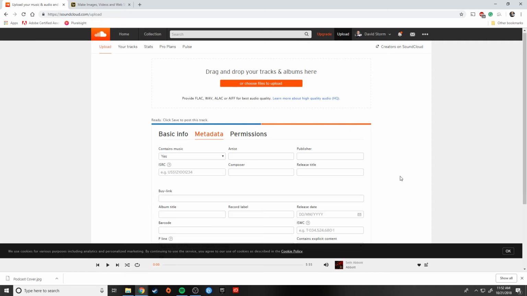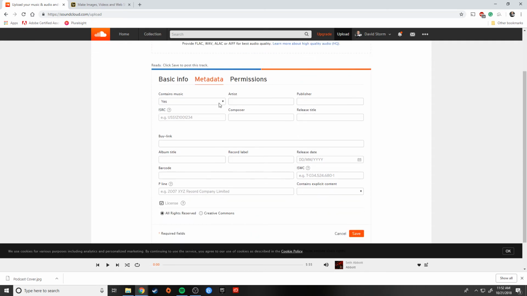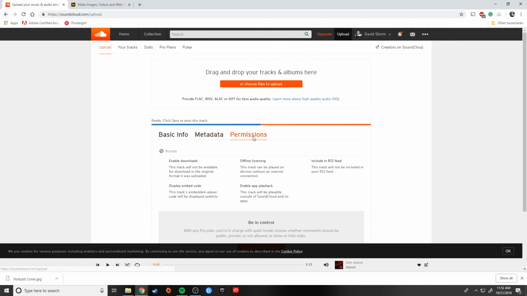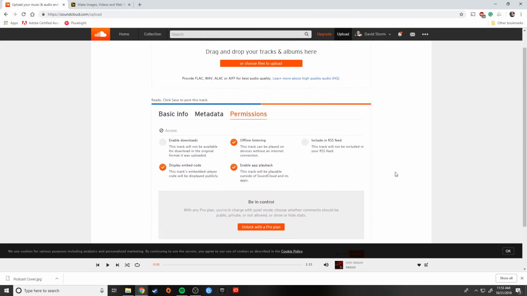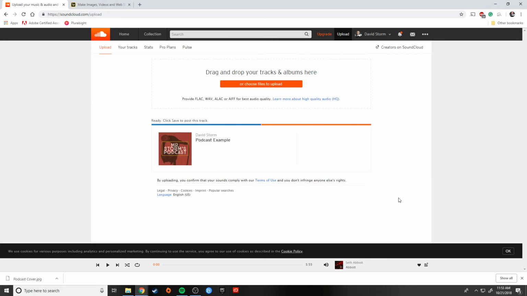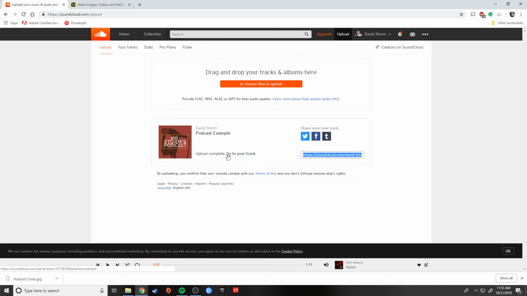I'm going to take a look at metadata. This will allow us to add in all kinds of information about our podcast. Publisher, all this stuff. We can put all that in there if we want. And then permissions. I can set permissions here for enable downloads, offline listening, enable playback. Sure, that's fine. Most of that is good to go. I'm going to click save here. All right, ready, click save.